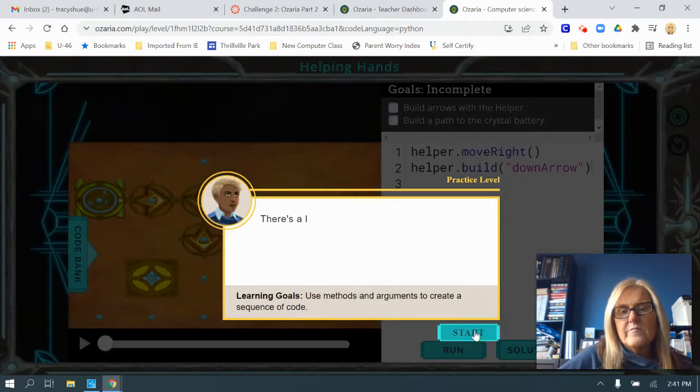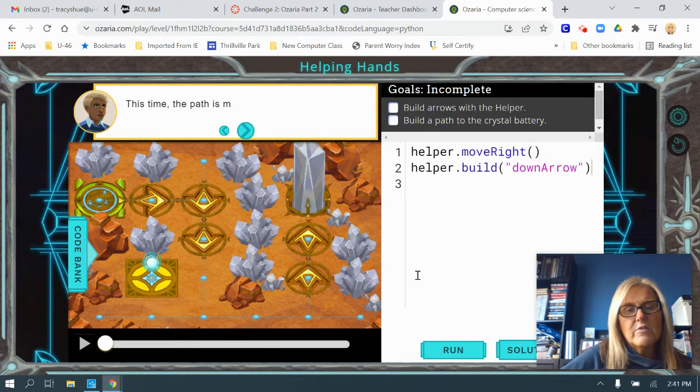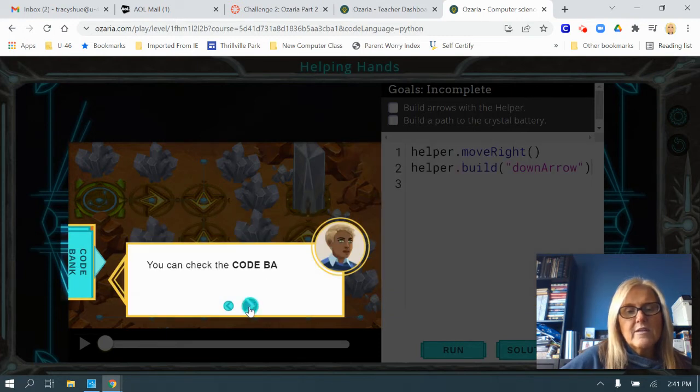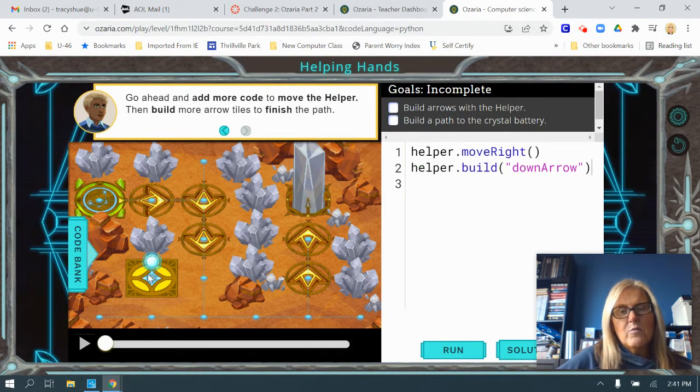And they're just saying again that we're going to fix the path or create a path to get to the monolith. There's already some code done, but we're going to need to build the rest. Okay, we can do that. All right, so here is our helper. Our first line of code is for the helper to move right. So we're going to go right here. And then our second line of code is going to build a down arrow. Okay, so we're going to be here building a down arrow.